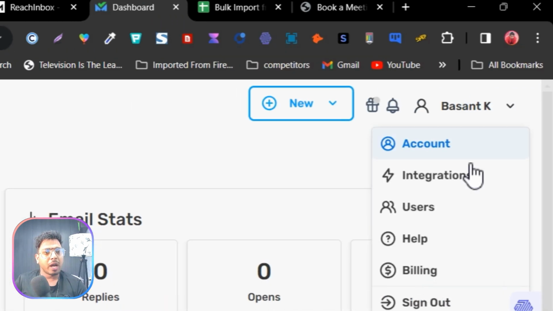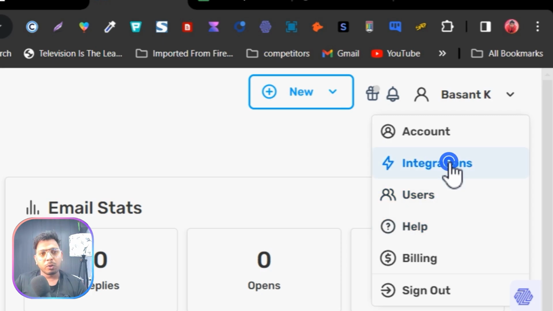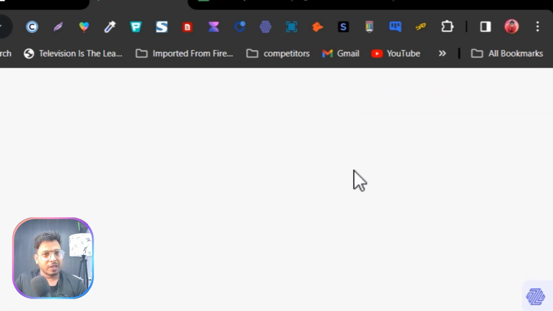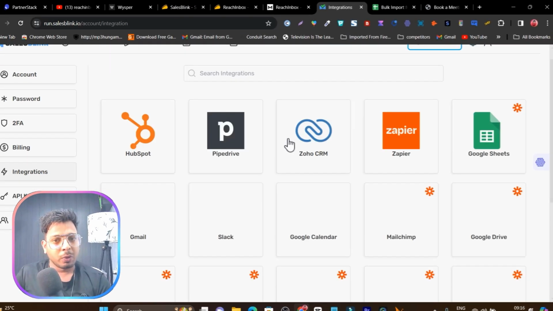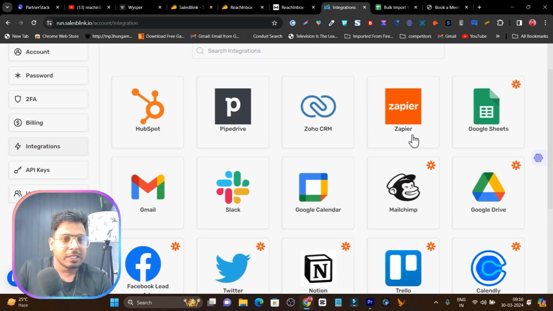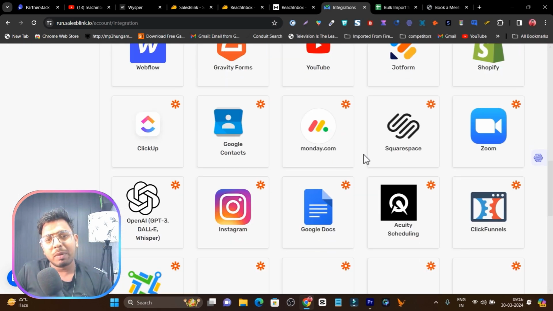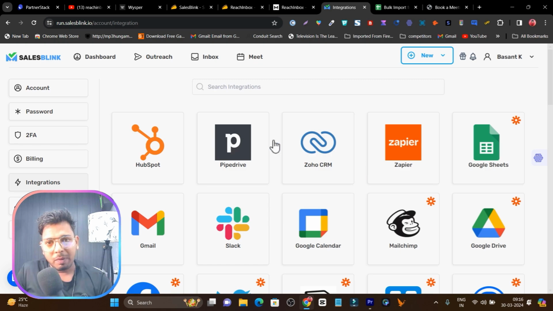There is no dark mode available here. But if I go to the integrations, there are a lot of integrations available. You can connect HubSpot, you can connect with Slack, you can connect with Zapier, and all these integrations are available with Zapier. So I am really happy with all these things.